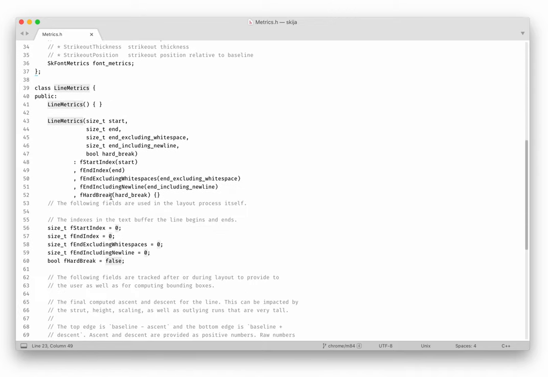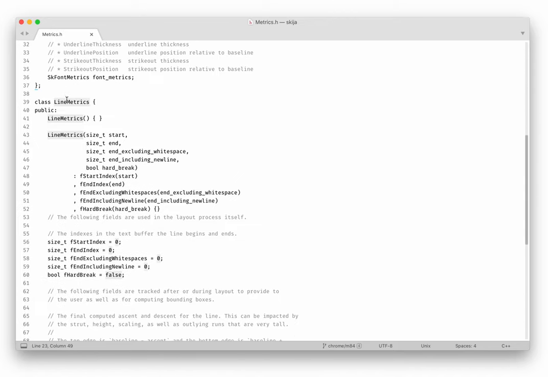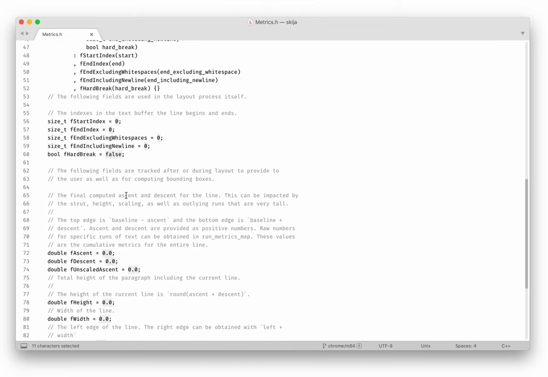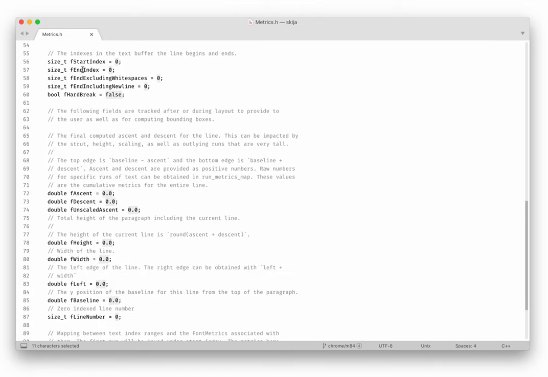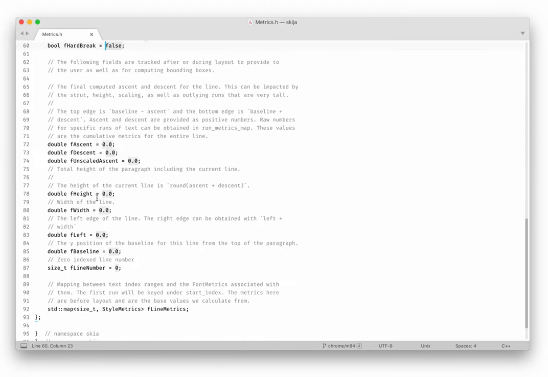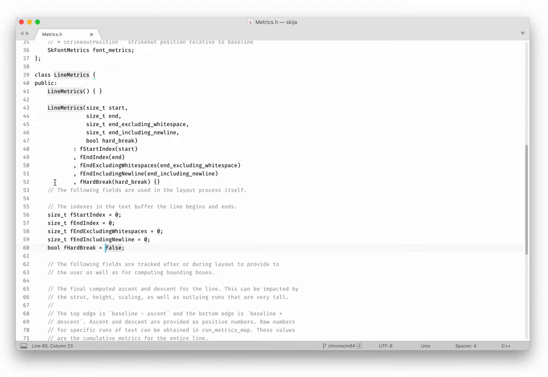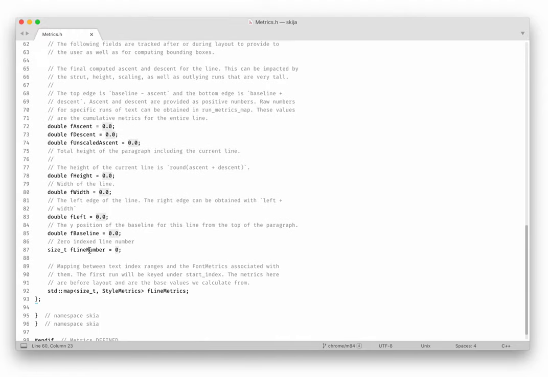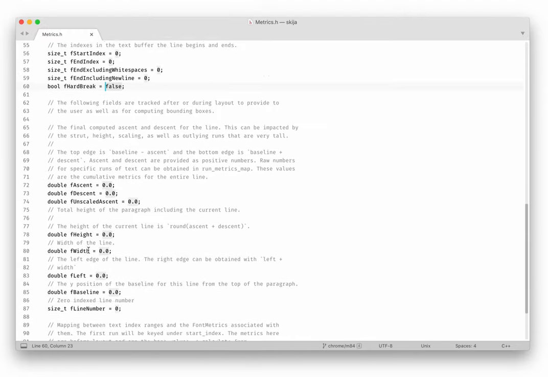Okay, some text editing example. So I have a line matrix class that I want to print to stdout for debugging purposes, right? But it has lots of fields, it's basically a structure, and I want to see all of them. How do I do that?